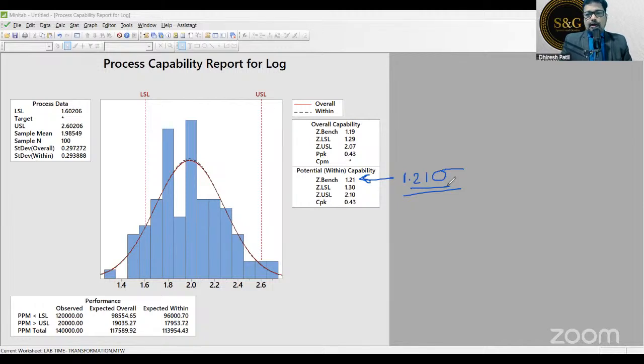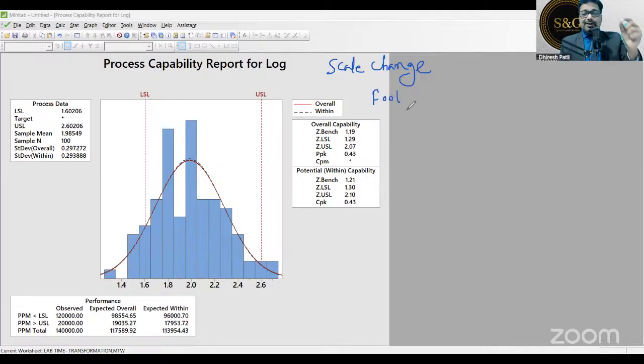There is something called scale change. Just try to understand this. We are learning here various ways to handle non-normality, right? Let me write it down over here. Scale change. What is scale change? Let's say, for example, you have the data in feet, like 2.1, 2.2, etc. Instead of that, you change it into inches or centimeters or millimeters.